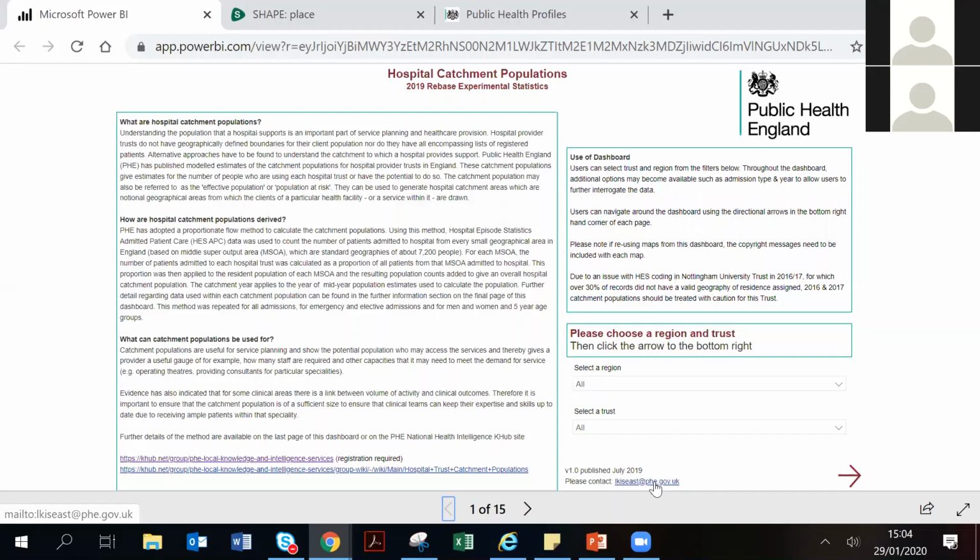So this dashboard has 15 pages on Power BI. So you just work through the pages one at a time. And it also has an index at the front. This is page 1. When you first click onto it, it tells you just a little bit about the tools and how they derived the hospital catchment populations and the calculations and the models that were involved in it, and also what it can be used for.